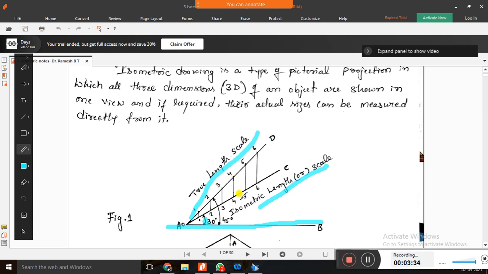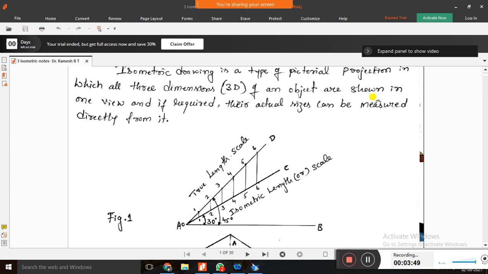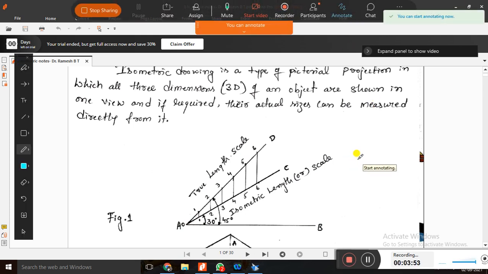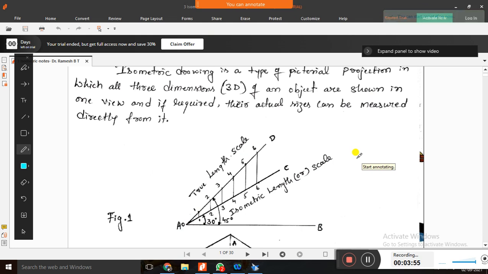But in the isometric it is not so. If it is 1 centimeter, the isometric 1 centimeter is always less than the actual 1 centimeter. Actual 1 centimeter is equal to 0.813 isometric length.